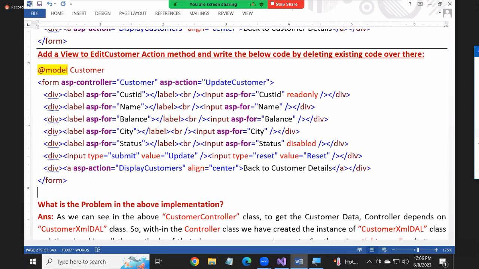Understand my point. The DAL class and the controller are tightly coupled with each other. This is called tight coupling. But tomorrow, if you design applications like this, we have a problem. What is the problem? Currently, when you're developing applications, you all require to know two things here.